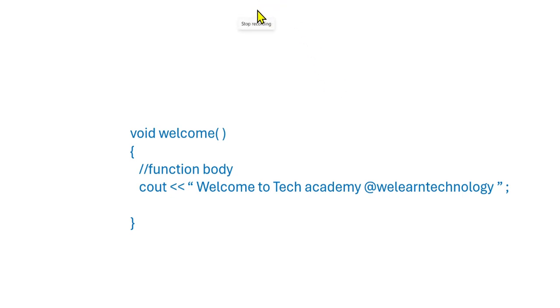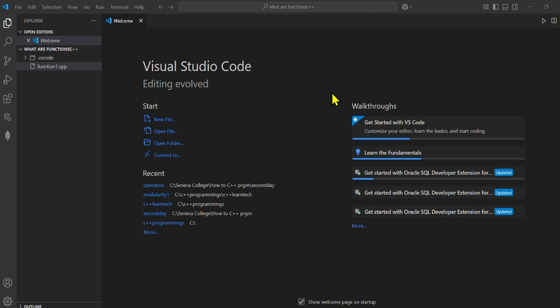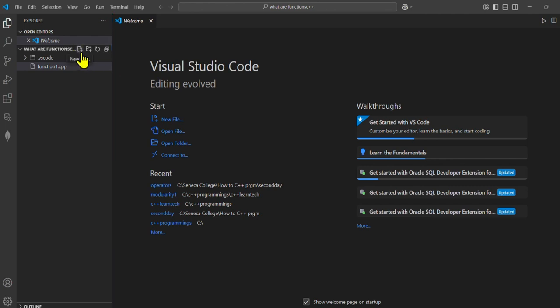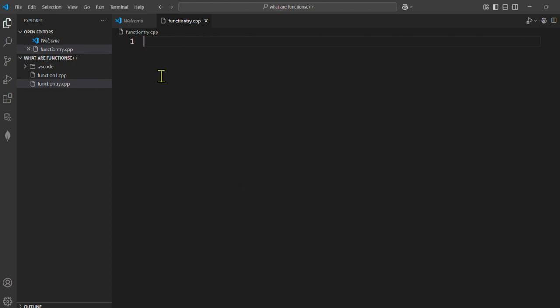I'll show you in Visual Studio Code. Here is the Visual Studio Code I opened, and on the left side panel you'll see the name of the directory, and here there are two small icons with a plus sign. This one is new file. I'm going to click on this new file, and here I'll type the name of my program, function try dot cpp. We should write dot cpp, and once we press enter it will open this clean, nice editor, and here we type the program.